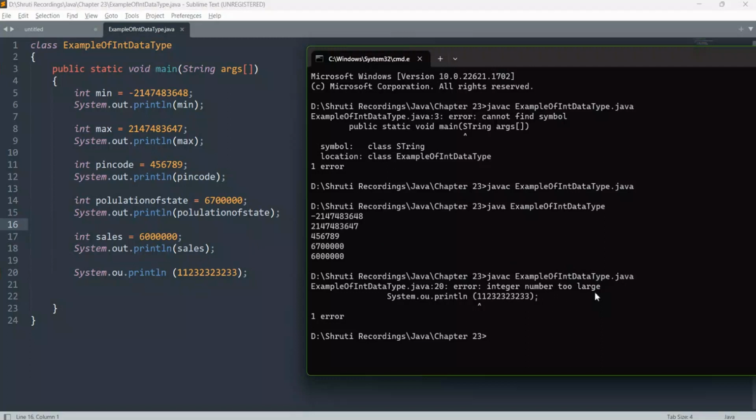Because the integer data type is the default data type. The compiler will always consider each value as an integer value if I haven't declared that value as a byte, short or long. If I am giving any value directly, in that case the compiler will take the default data type, which is the integer data type.